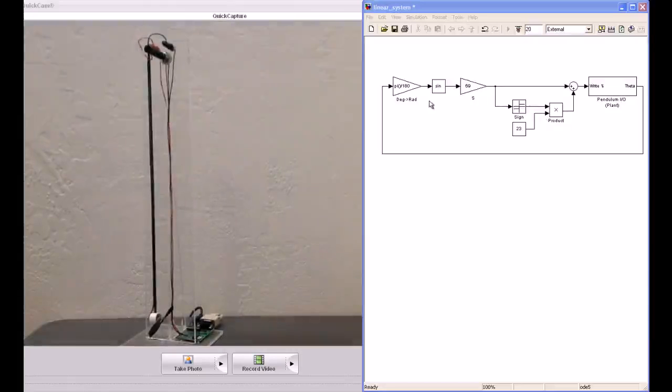This section right here is the feedback linearization of gravity. We take the sine of the angle the pendulum is currently at and multiply it by the coefficient. After running a few experiments, it is determined that this pendulum's coefficient is 69. If I run this Simulink model, I should be able to put the pendulum in any position and it should stay where I put it.